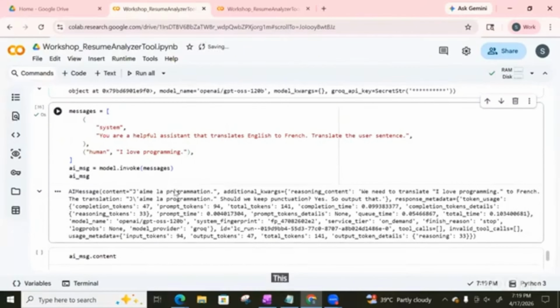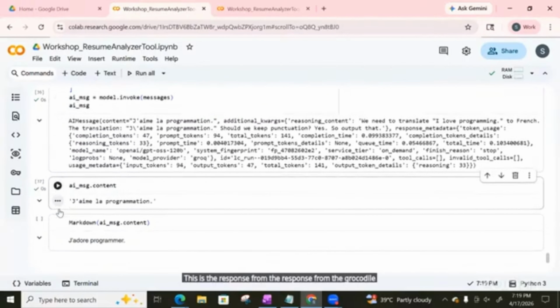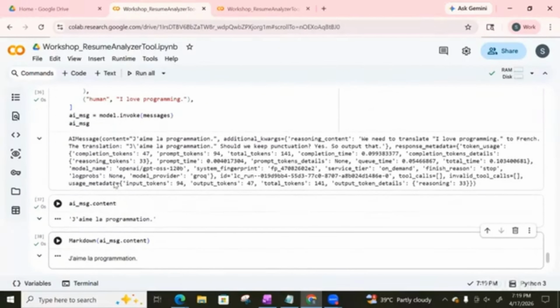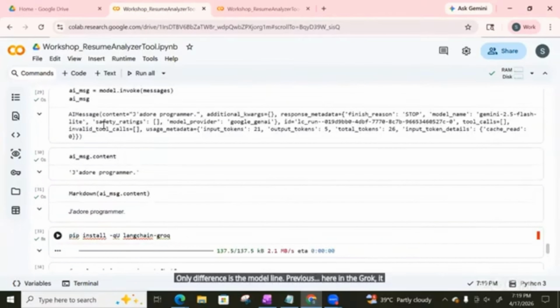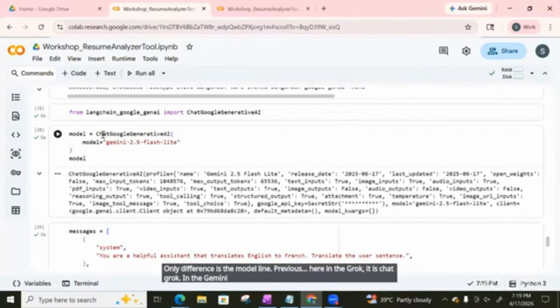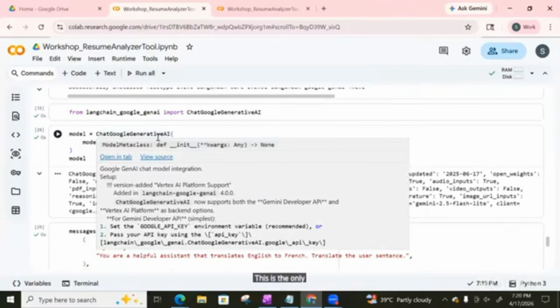This is the response from the Grok LLM. The only difference is the model line. Here in Grok it is ChatGroq. In Gemini it is ChatGoogleGenerativeAI. That's it. This is the only difference needed.